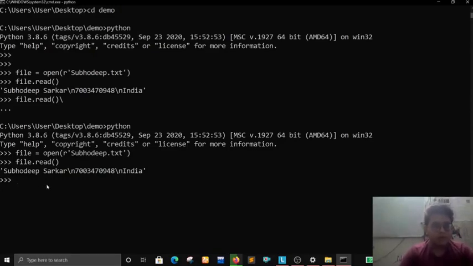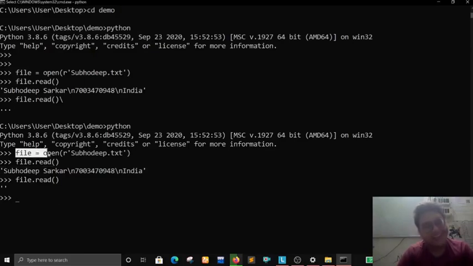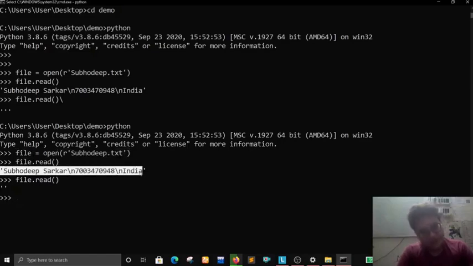Now let's try to read this once again and see what happens. This time we do not get anything. It's blank. Why? Because we have already read the file. So if we want to read the file once again, we have to open the file once again. Once we read the file, we cannot read it again.